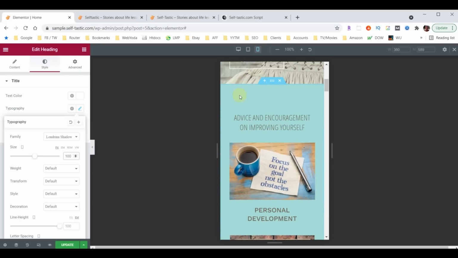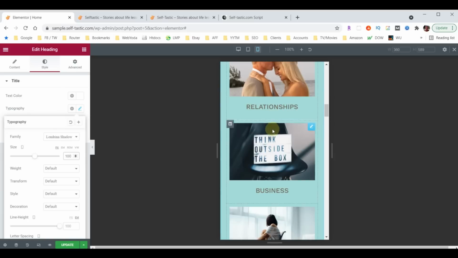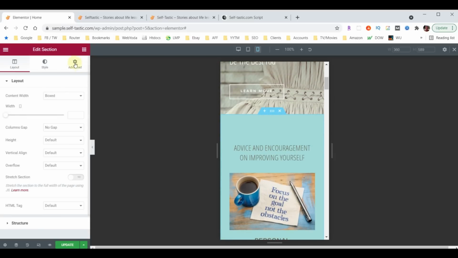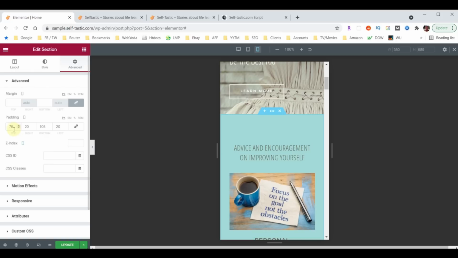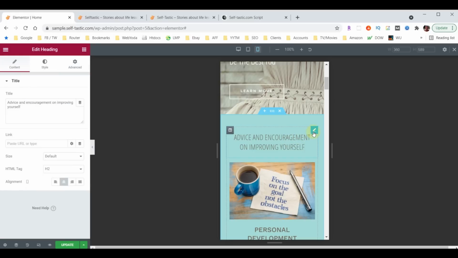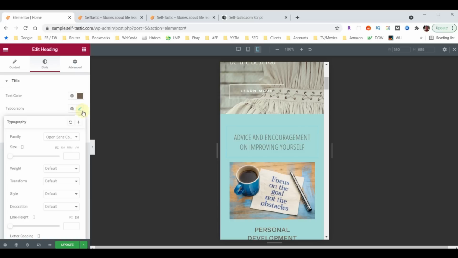Now I want to change the padding on this a little bit. And if you go to the bottom of that section, I can change it here as well. So we'll choose the section, and we'll go into Advanced, and we'll set that to 40, 20, 40, 20. And then for this text, I want to make that just a tiny bit bigger. So I can select that text, go to Style, Typography, and we'll choose 26.